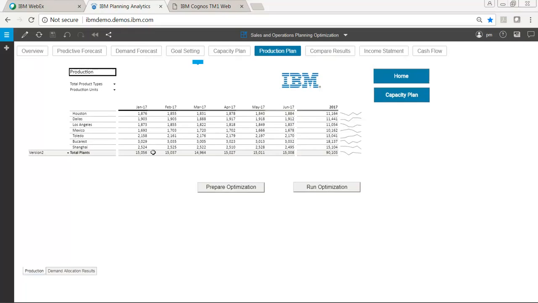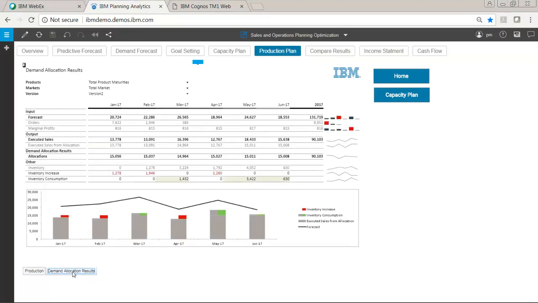However, if we look at the demand allocation results, we can see that inventory is built and balanced between time periods, but with the constraints given, the overall demand forecast cannot be met due to the currently defined production capacity levels. To rectify this, any number of changes could be made to business drivers, constraints, and assumptions against versions of the plan. Today, we'll simply change one element of the data for our version 2.